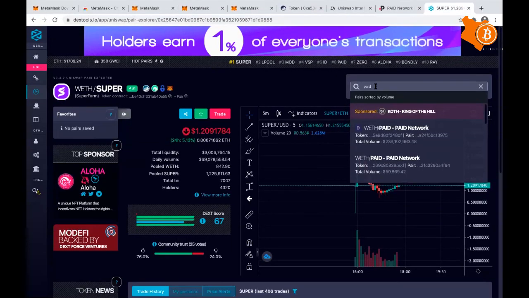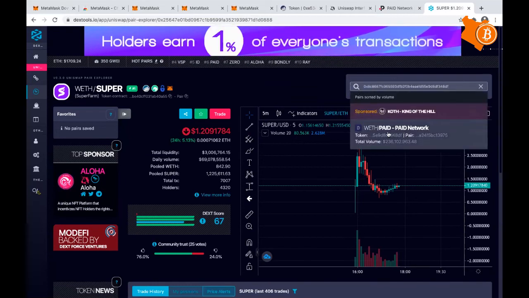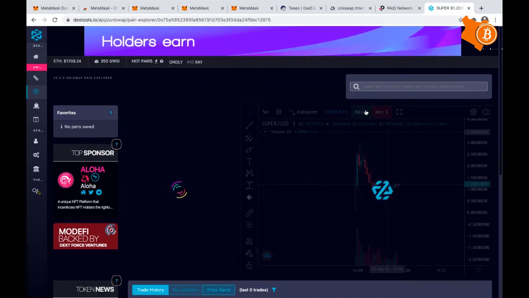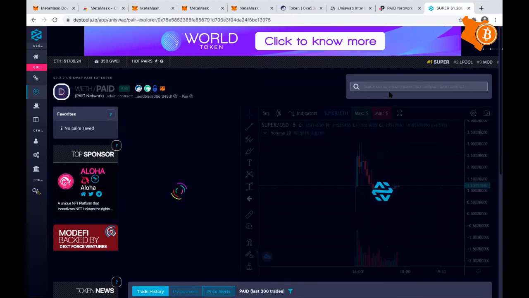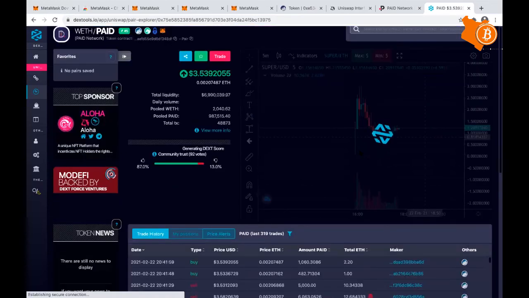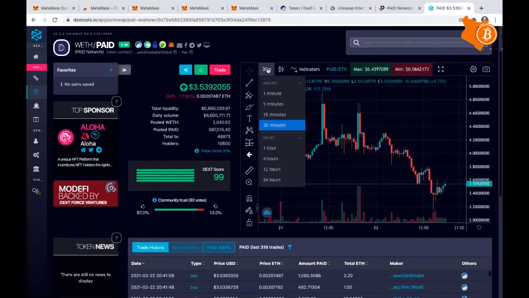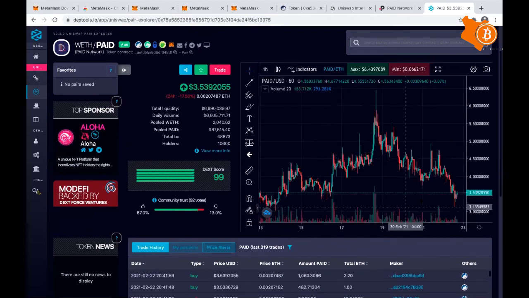Come here, look for PAID, right? Always paste the address, don't write the name. People create their own tokens and you might find yourself exchanging for tokens that are not the real thing. All right, so it will spool, give it time, it's reading from the chain. Then once it comes, PAID is a bit old, I want to go to the 1 hour chart and I want to show you something.